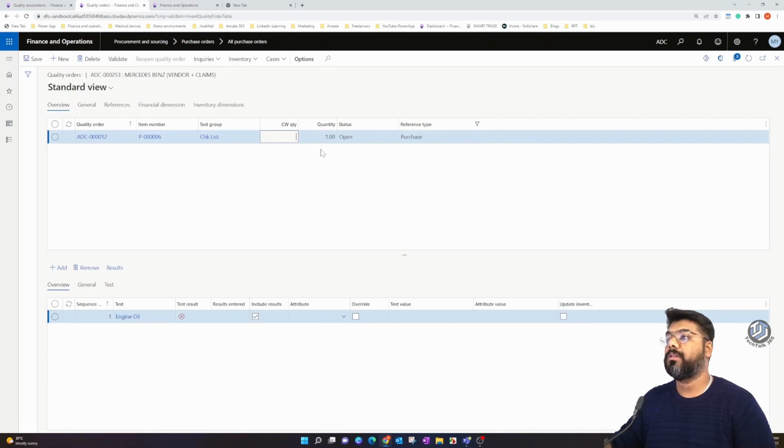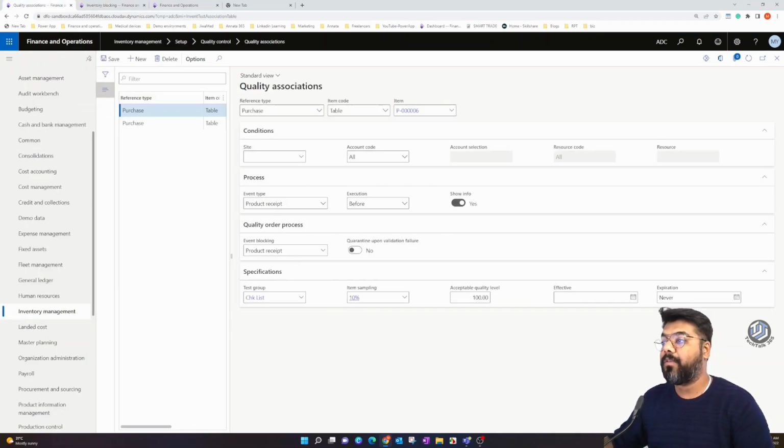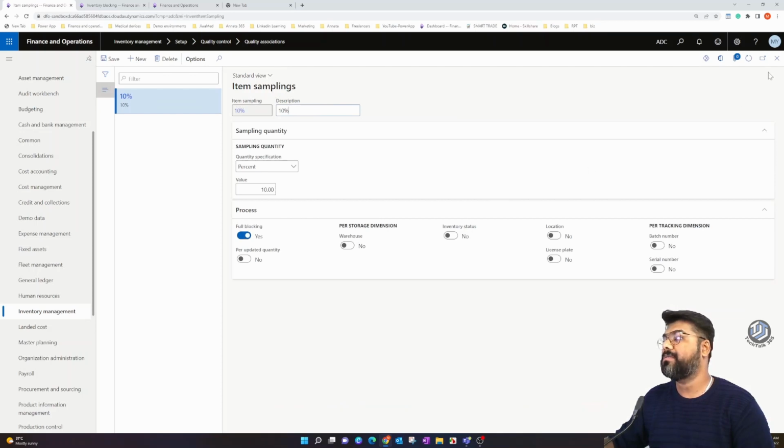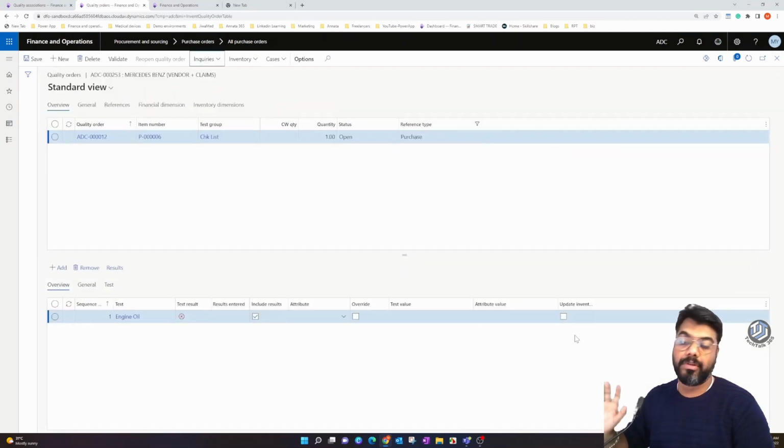So this is a quality order which got created for only one quantity as expected, because our sample size is 10%. But if I get into my inventory blocking scenario, the inventory blocking is now made for the whole purchase order quantity. That is because of the setup that we have performed inside the item sampling, right? Meaning this setup of full block is driving this particular change in behavior. So here I am going to get my complete purchase order quantity blocked.